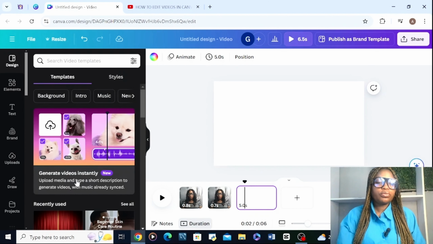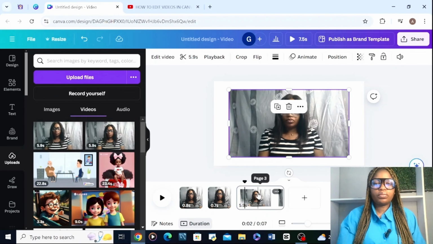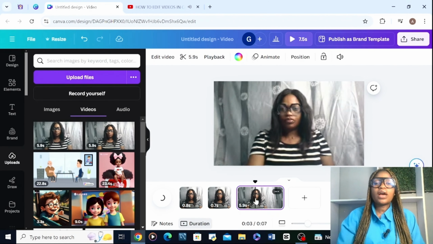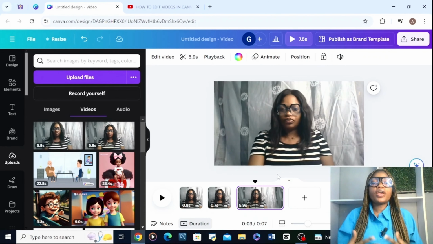So here I'm going to bring another clip, come to upload, go to video, add another clip to play, then fit it to page. So now that I've shown you how to do the basic cropping and editing, and also how to add a new page, I'm going to show you how to add a video. A video is a footage that you add on top or in front of a video.